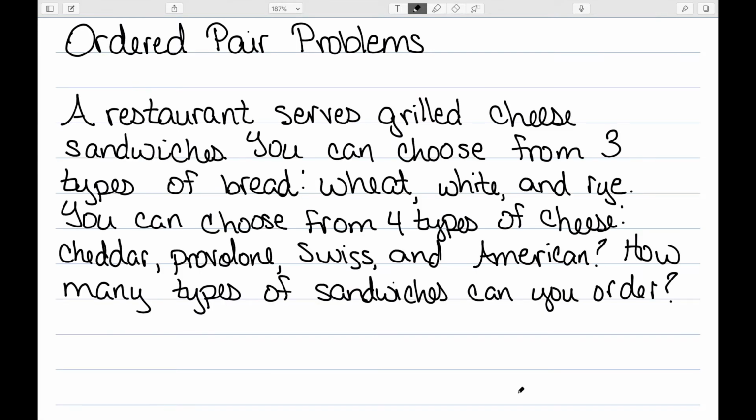A restaurant serves grilled cheese sandwiches. You can choose from 3 types of bread, wheat, white, and rye. And you can choose from 4 types of cheese, cheddar, provolone, Swiss, and American. So how many types of sandwiches can you order? Well, we could multiply to determine how many. We could multiply the 3 and 4. But the question is, why?